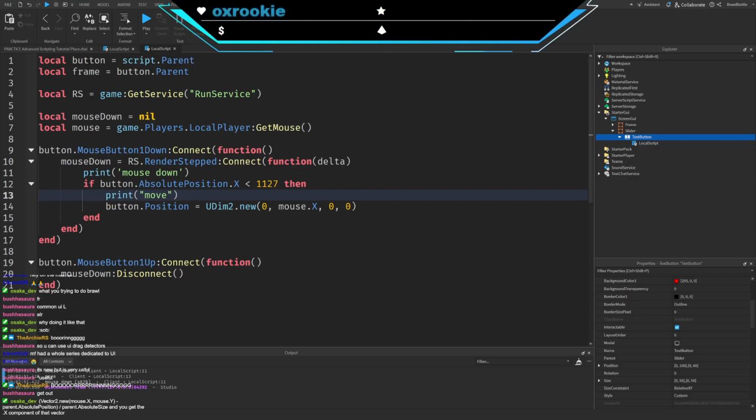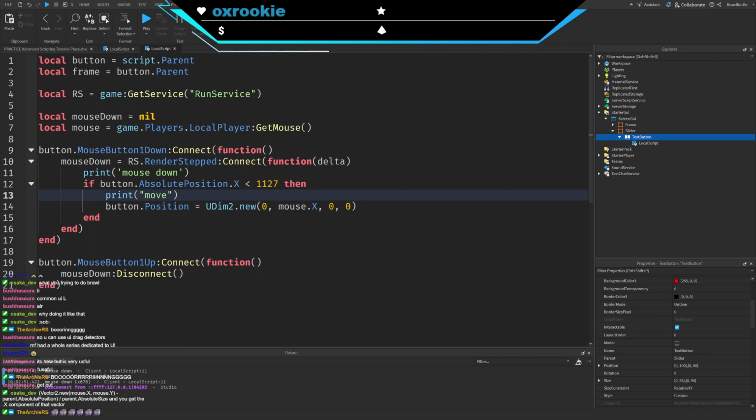What are you trying to say, Osaka? Vector2.new. Mouse X, mouse Y. You subtract that by the parent's absolute position. And you divide that by the parent's absolute size, and you get the X component of that vector.